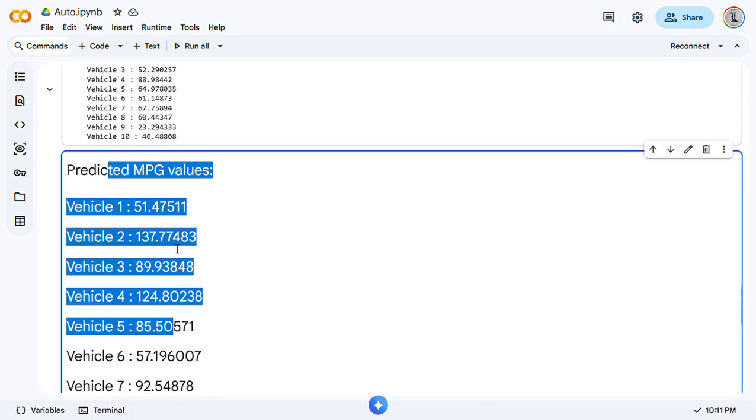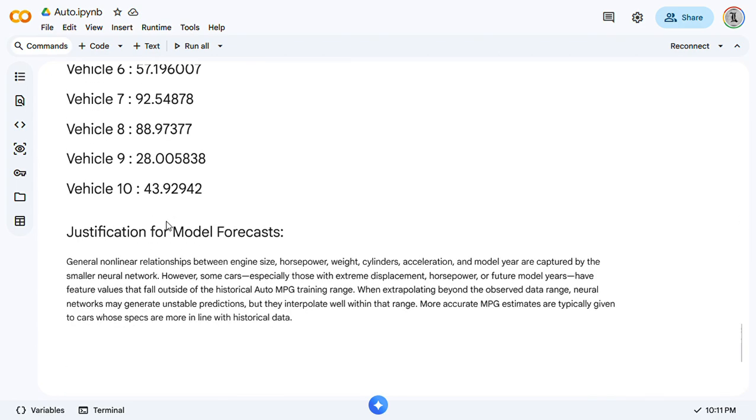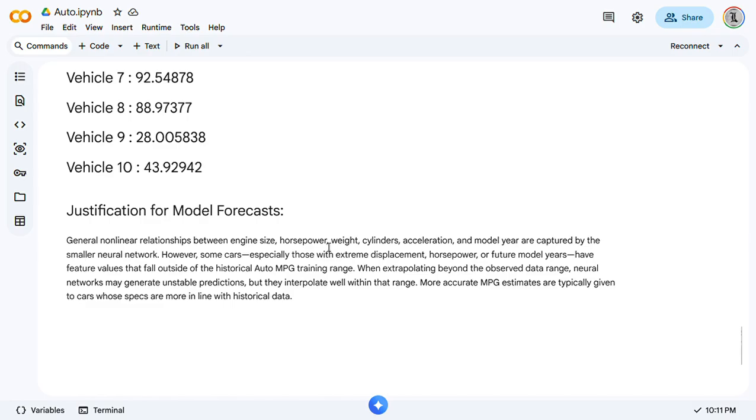Here I have printed the values that I initially got, but every time I run it, it changes, it keeps on changing. Here is the justification.